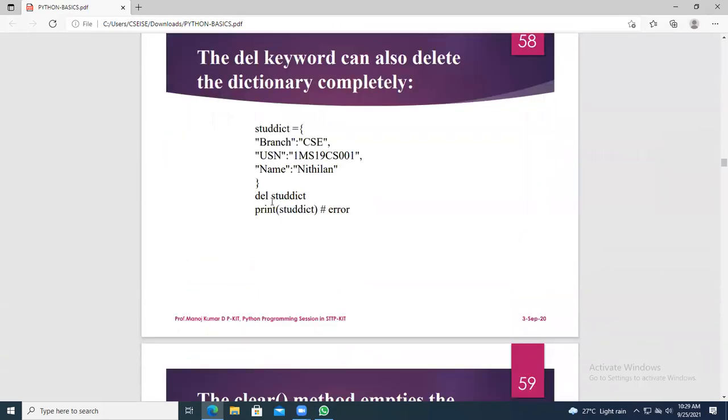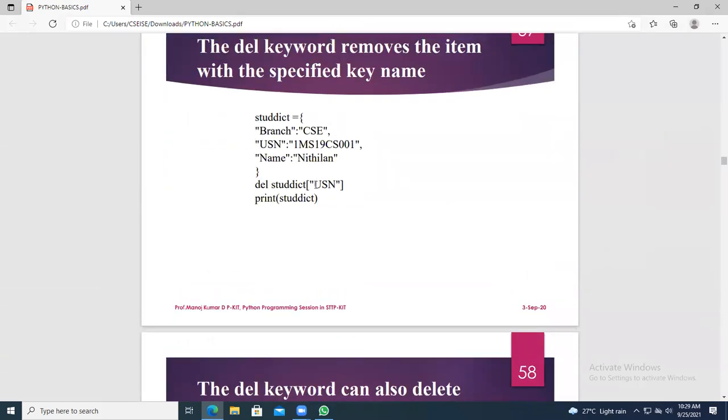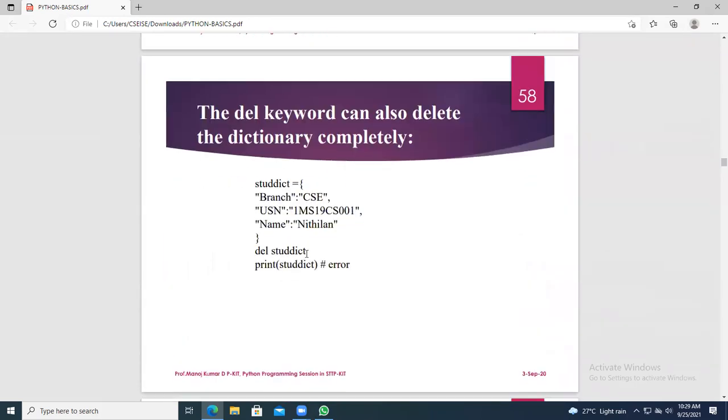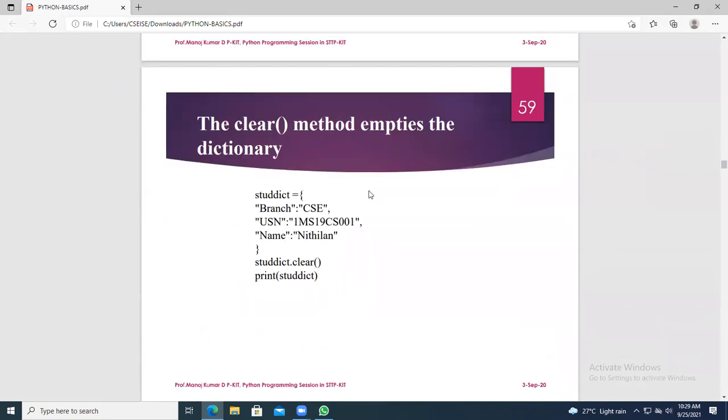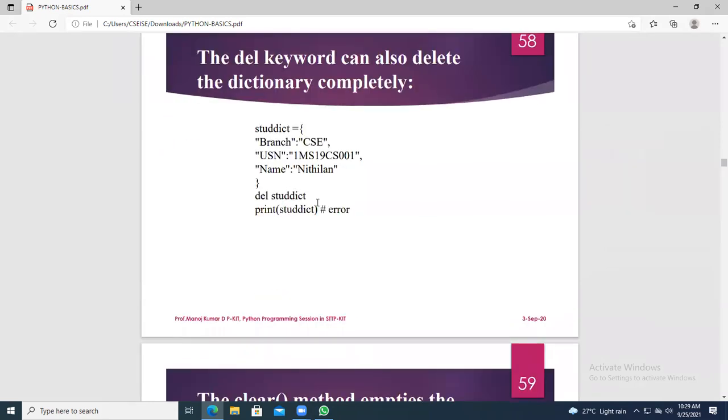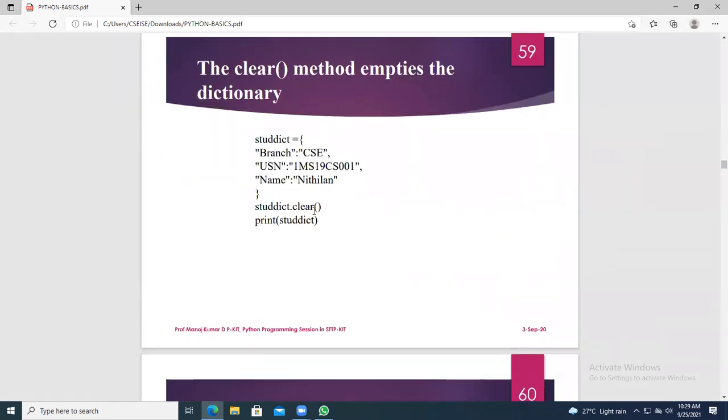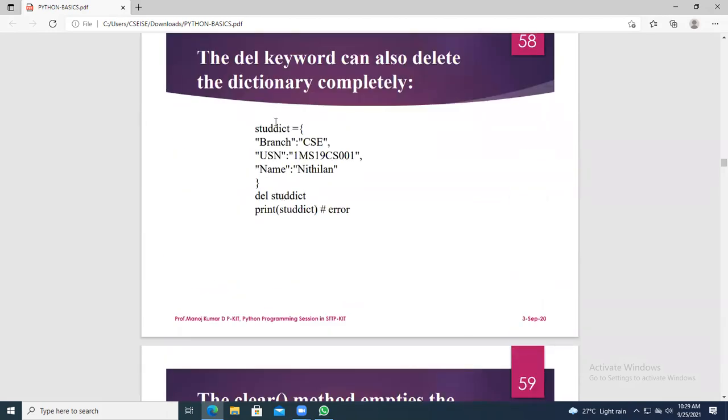If you delete, suppose rather than going for USN, you just give del of stdict, the entire dictionary variable will be deleted. So if you print, you will get an error. Understood? So next we come to the clear method. Clear will delete everything. The dictionary variable will be there, but the contents of the dictionary will be 0. Keep in your mind what is the difference between del and clear.